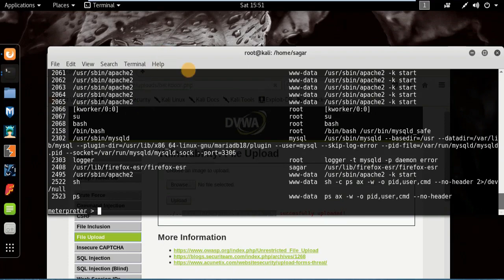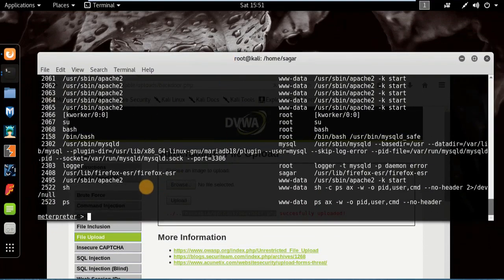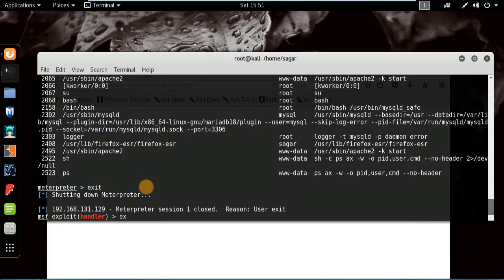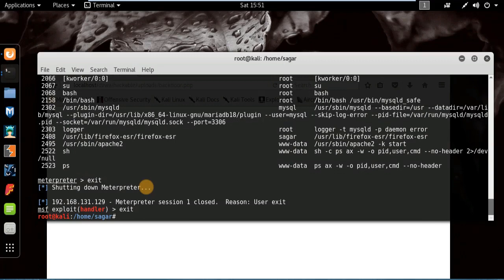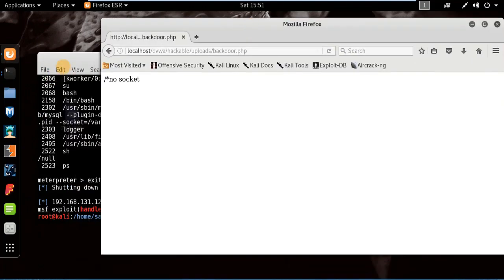That is how you create a payload with Meterpreter and how you get a session. Now you can just type in exit, I believe, and you can here as well type in exit. As soon as you exit, you can just see it returns nothing, right? Now if you try to access this file, there is no socket because nothing is listening on the network.